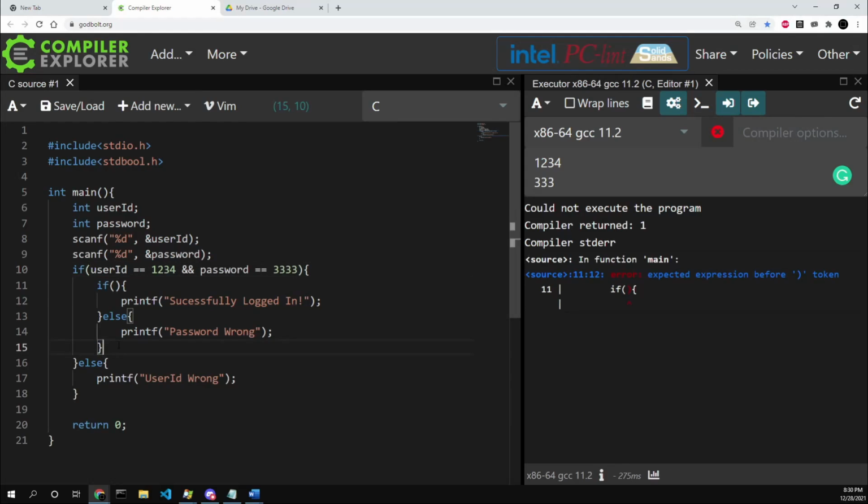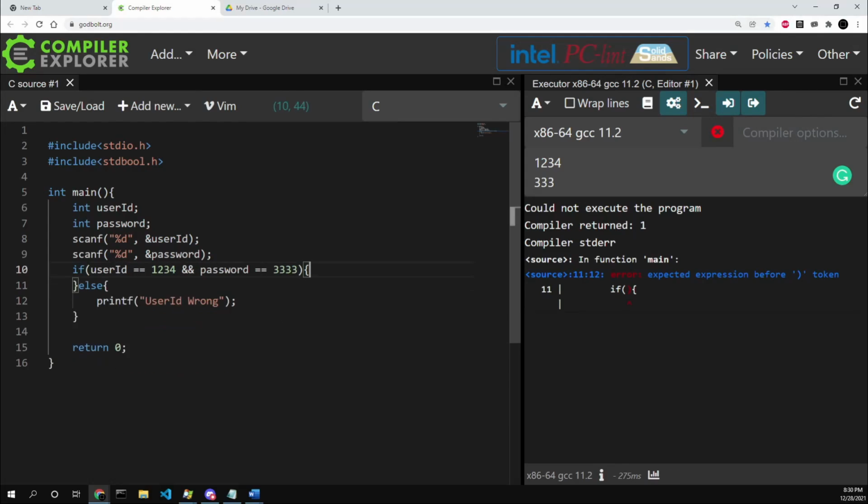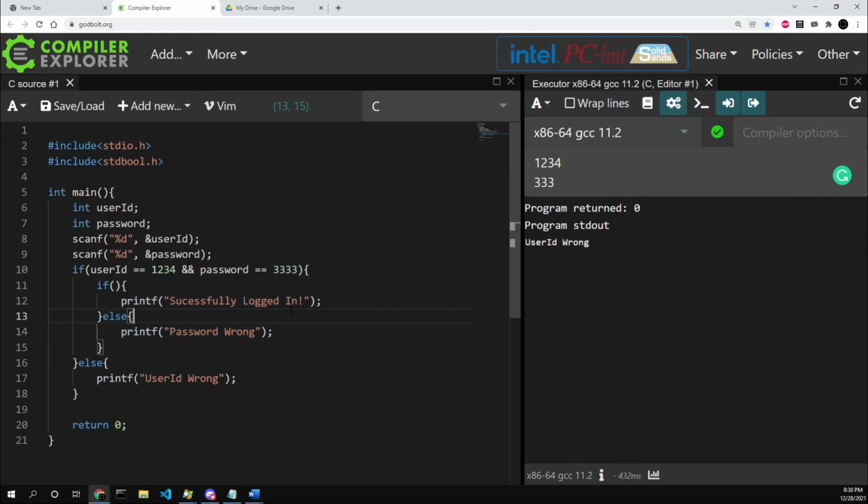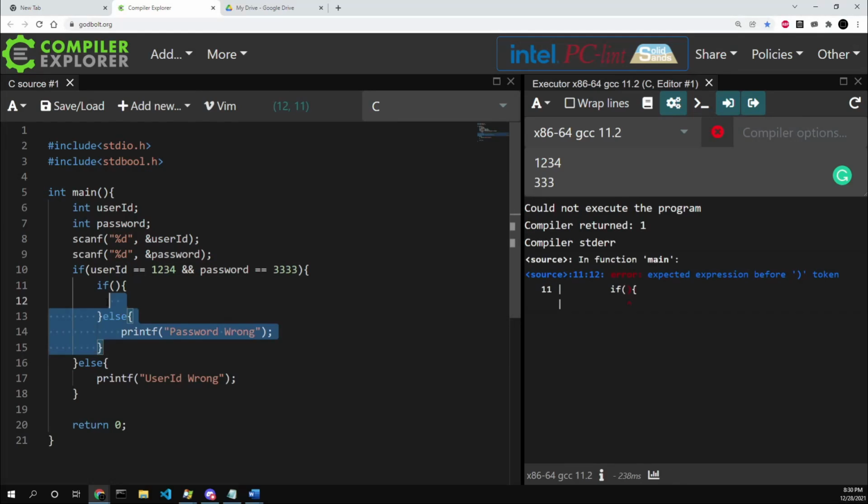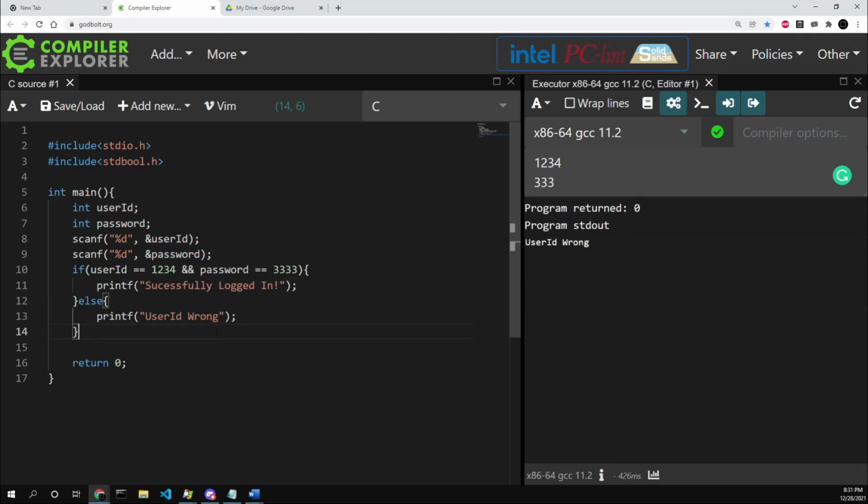So here we're checking the user ID and the password all in one statement. If they're both right, then we're able to just print out that the user has successfully logged in. This is a lot smaller. Most of the time, you're going to see people using a ton of logical connectives in if statement conditions. This is very, very common to see.